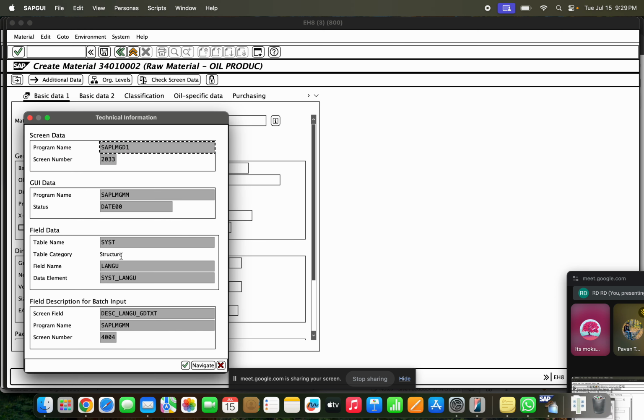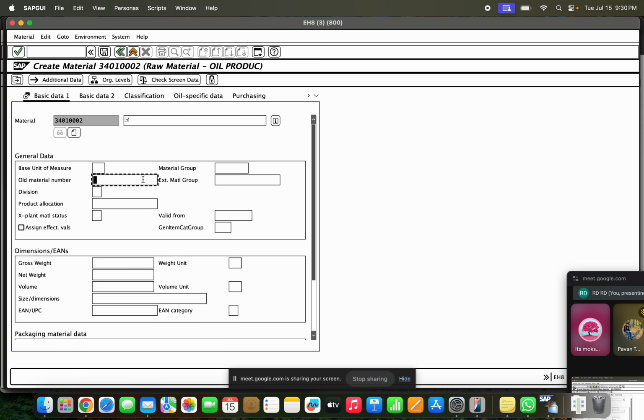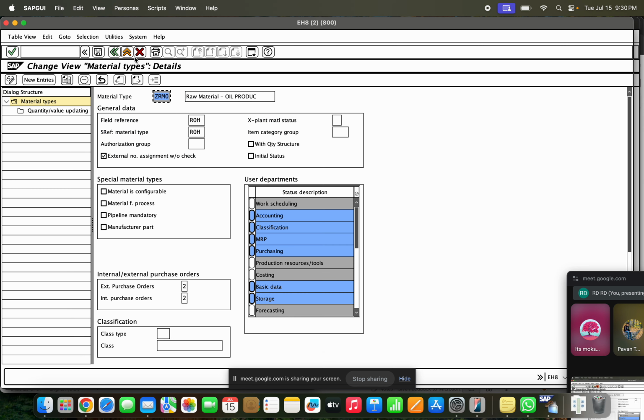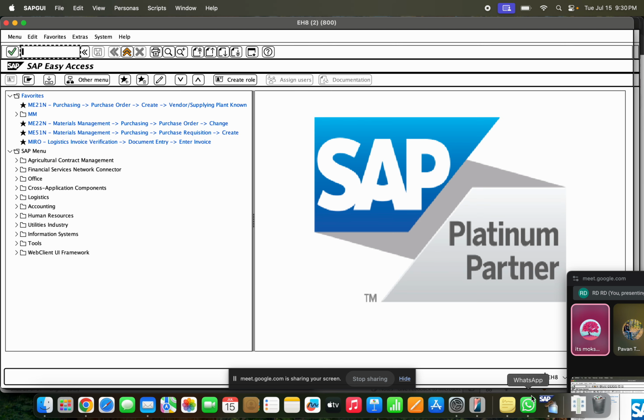See here, this is the structure. This is not a table. Okay, system, it is not a table, it's a structure. So in this case you cannot find it. Okay, clear? Are you clear? So did you understand how to control that field selection control?